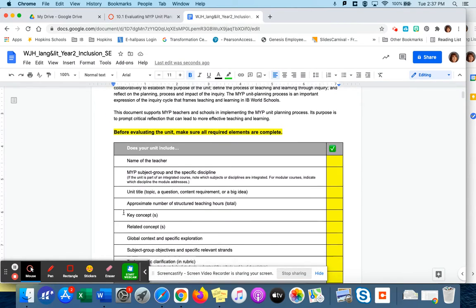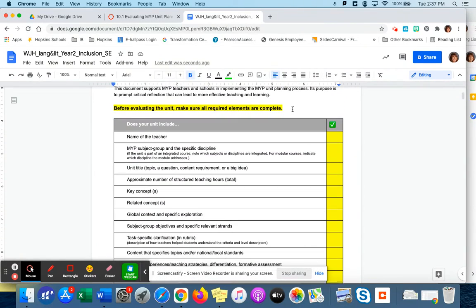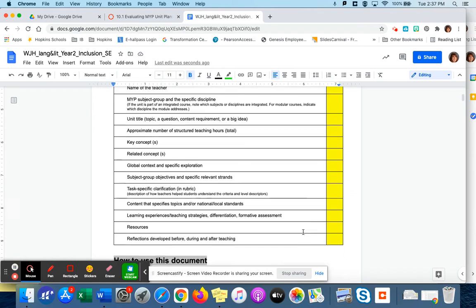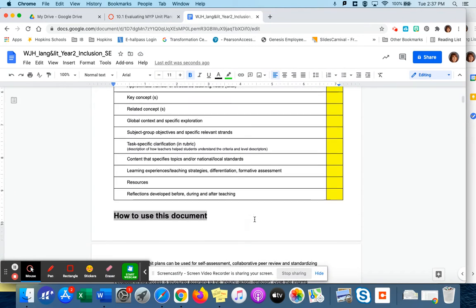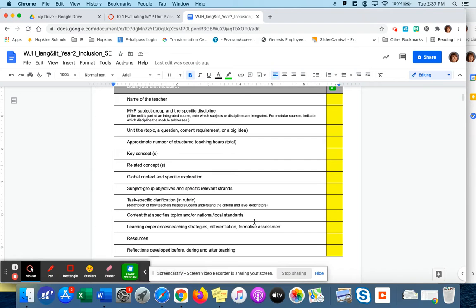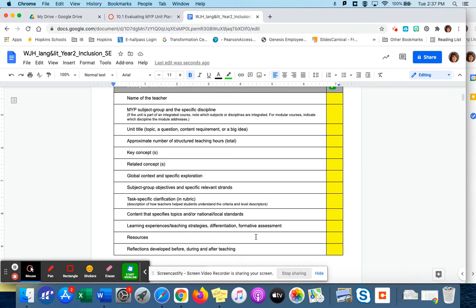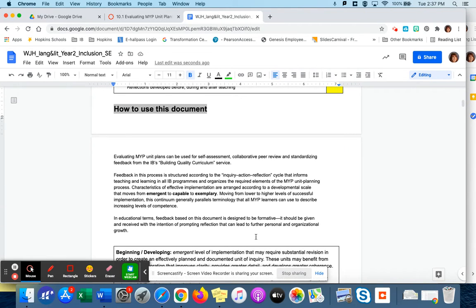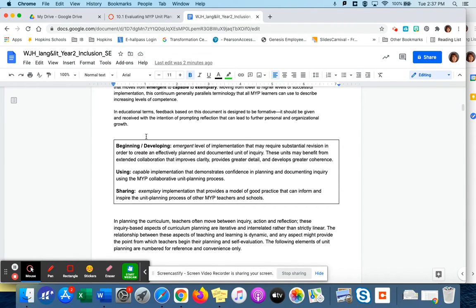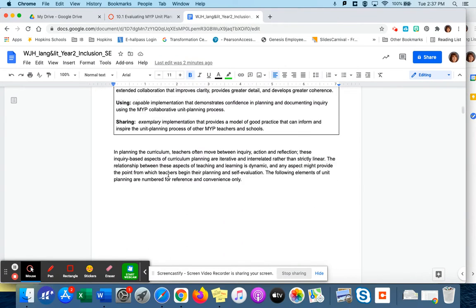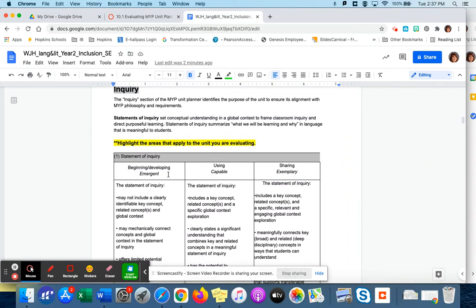And then before evaluating the unit, make sure it has all of the different elements required. So you'll just put a checkbox in each of these that you've done. If you are evaluating a unit that doesn't have those, then you might want to choose a different unit for this time that we're evaluating. You can read through and see you're going to be scoring yourself using a rubric. So this explains the rubric overall, the general grade descriptors.